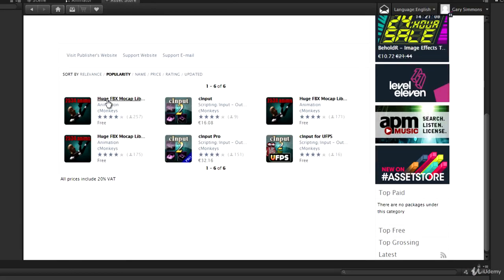And here we can clearly see that there are 3 separate packages, but they're all supposed to be viewed really as one package. So you want to download all of them and import all of them together. So the first thing I'm going to do is click on Huge FBX Mocap Library Part 1.